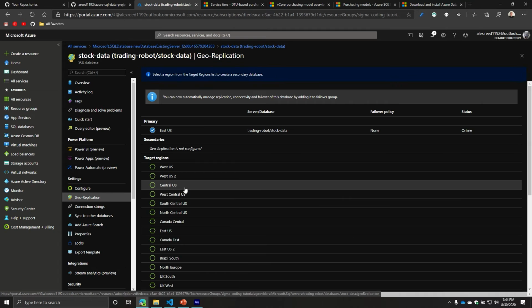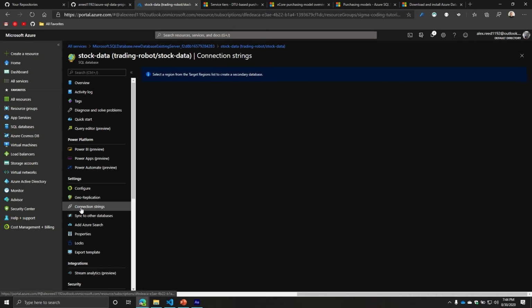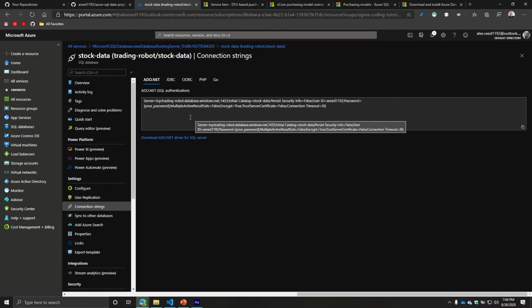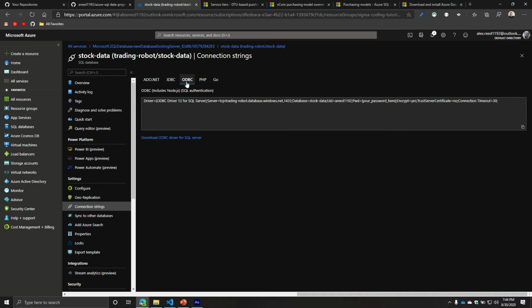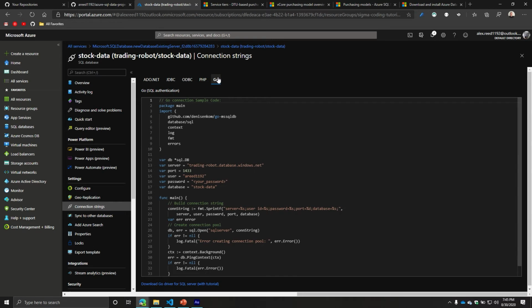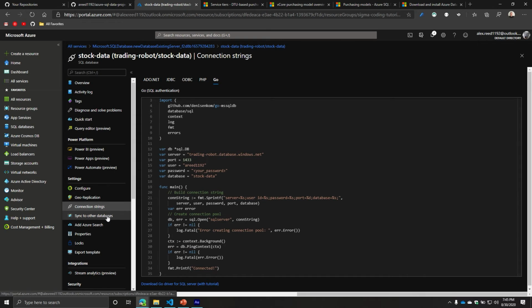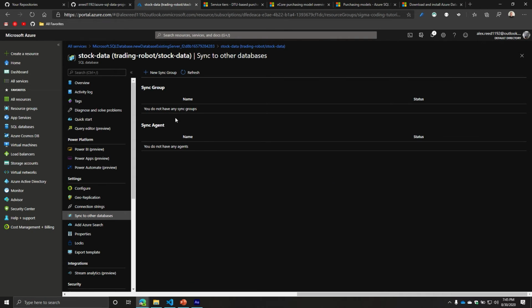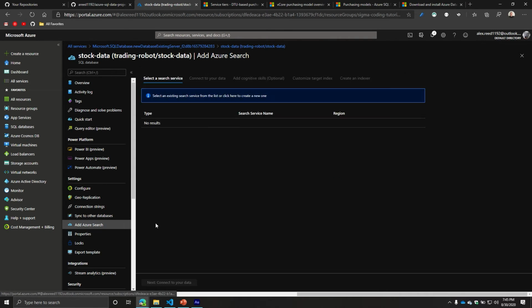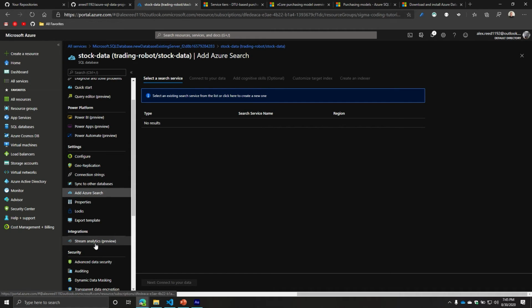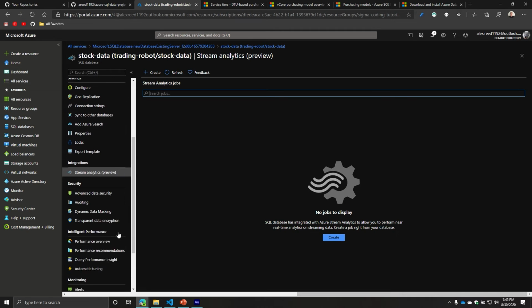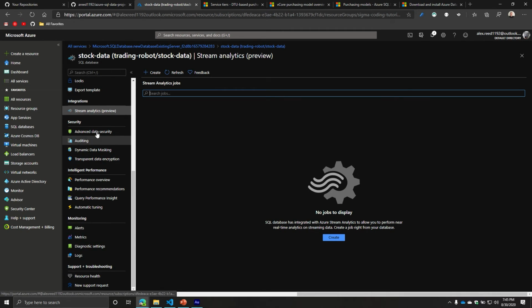Once it's like that, you can actually do some other things. You can do geo replication, connection strings. This is really important, really important. So you can get your connection strings here. You can download the drivers, you know, you name it. They usually have it. You can sync it to other databases. You can add Azure Search. Properties, locks, export template, stream analytics. I mean, it's amazing all the different things you can do with it.